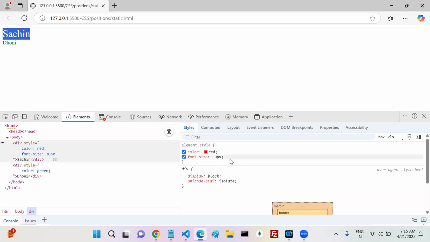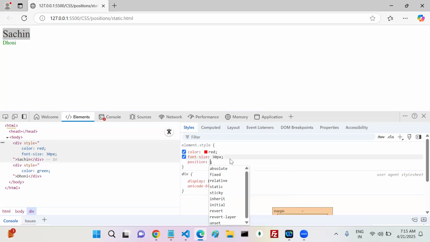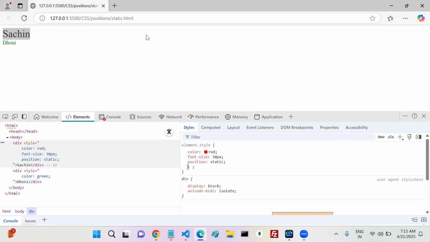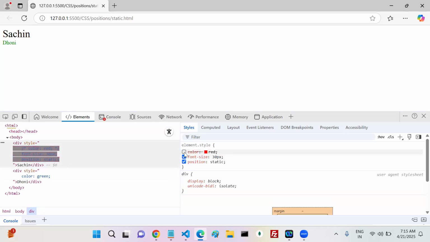I'm going to apply one more property, position static. Did you observe any change? Because of this one, color red applied. If I remove this one, there is no color. Because of this one, font size applied. If I remove this one, there is no font size. Because of this one, position static applied. If I add or remove it, did you find any change here?